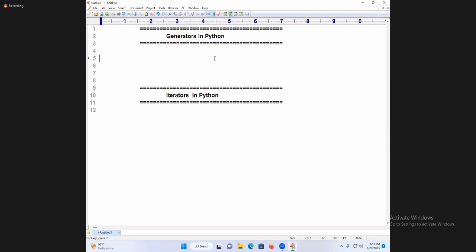Suppose, for example, there is a power generator. When the power is off and I start it, it will supply the power. So a generator is also a function in Python, which will supply the value when you need it. It won't supply all the values at once, like our existing objects. Let me take an example here.